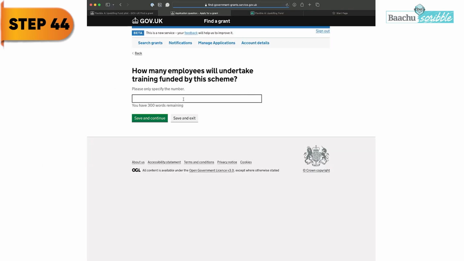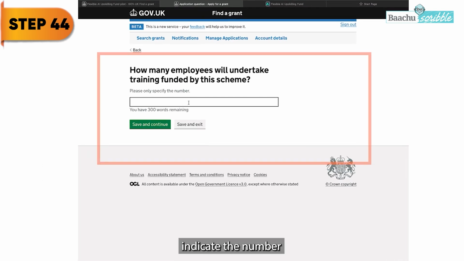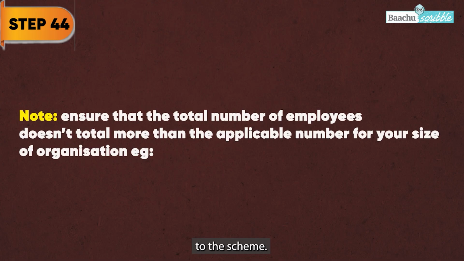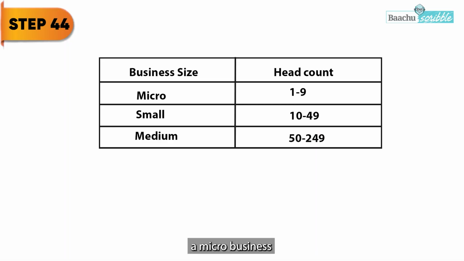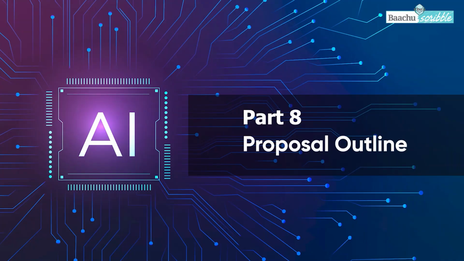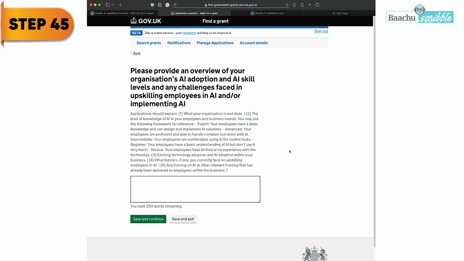Step 44. Number of trainees. Indicate the number of employees who will be undertaking training in response to the scheme. Note: ensure that the total number of employees doesn't total more than the applicable number for your size of organization. For example, a micro business has a headcount of 1 to 9 employees, a small business has a headcount of 10 to 49 employees, and a medium-sized business has a headcount of 50 to 249 employees.